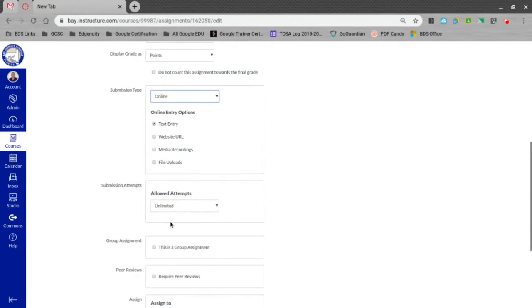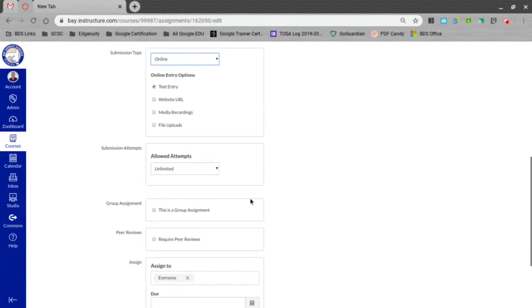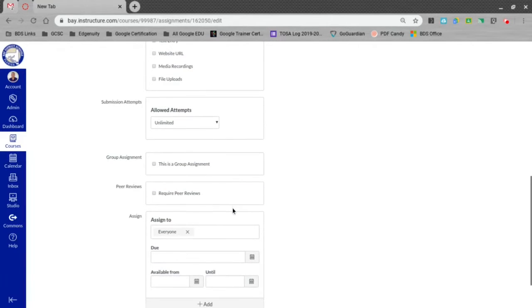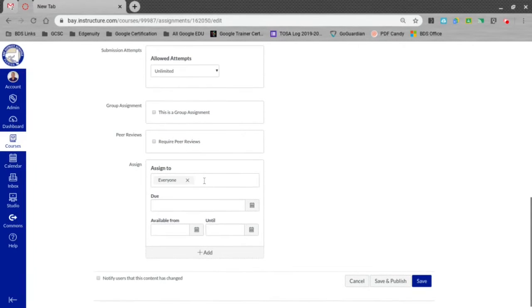We're going to allow unlimited attempts. So we're going to allow students to submit multiple times. It's not going to be a group assignment. We're not doing any sort of peer revision, and we're going to assign it to everyone in our class.